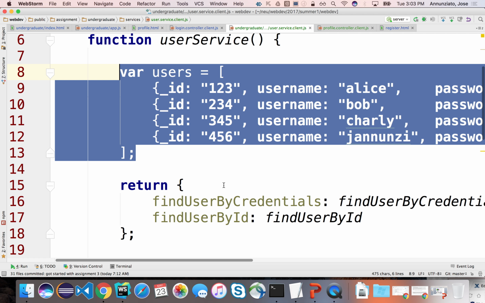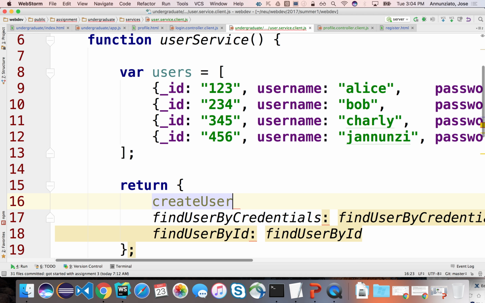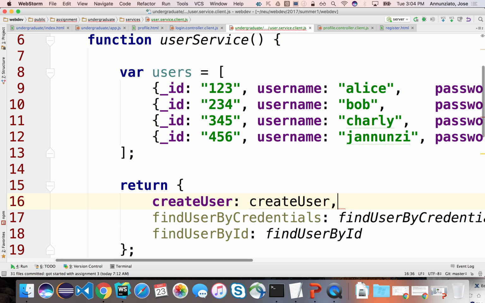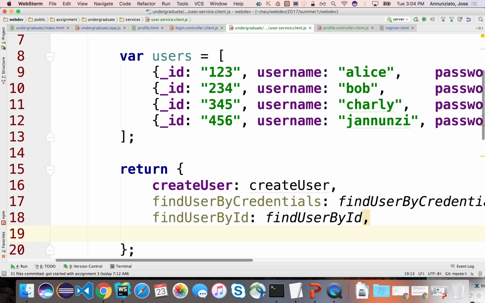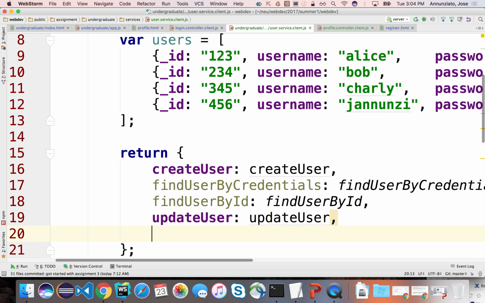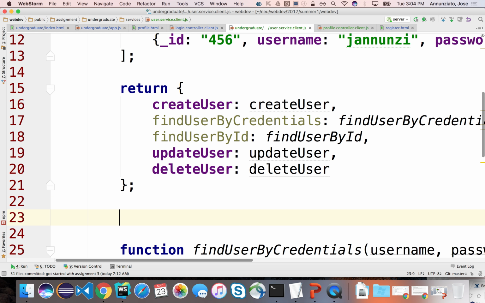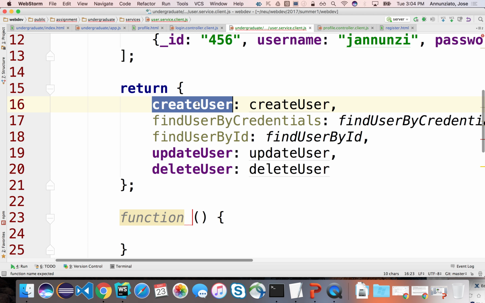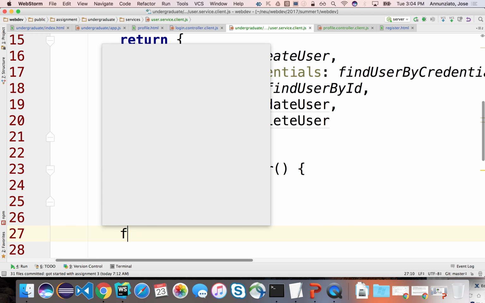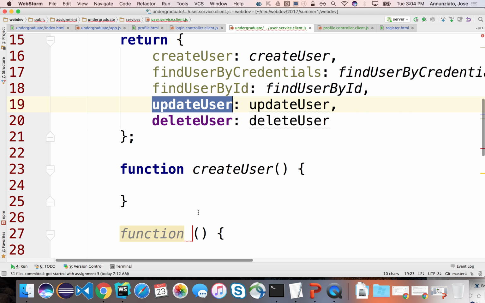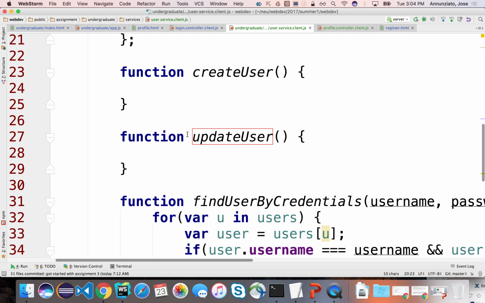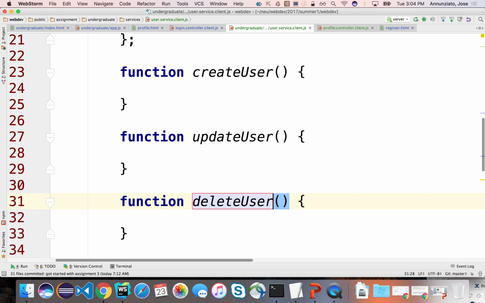Other APIs that we might want to put in here are create user, update user, or delete user, all implemented within their functions. Create user, update user, and delete user. Make sense? Which is basically the CRUD operations that you would expect for any entity.